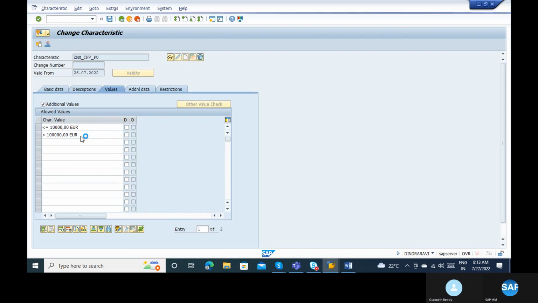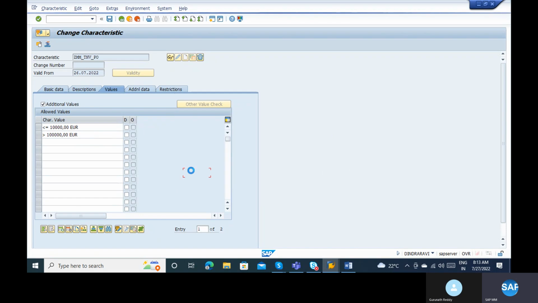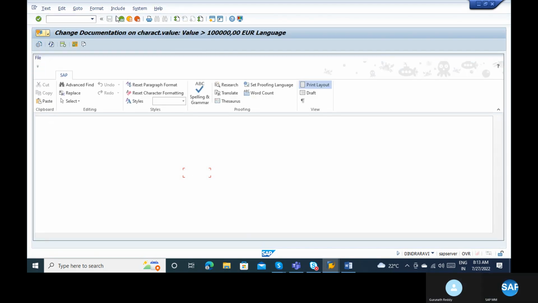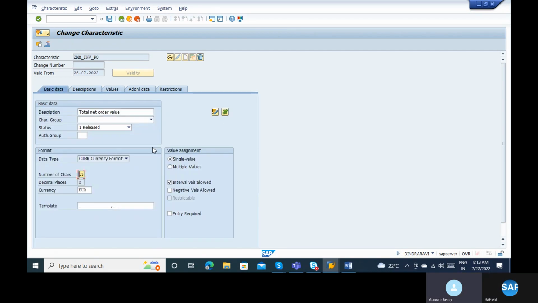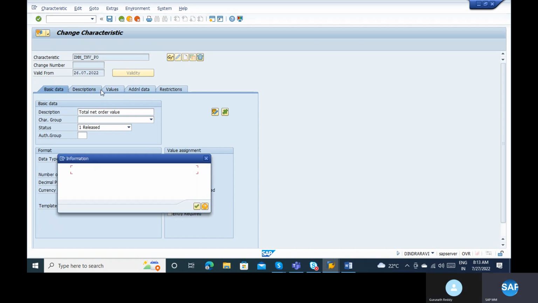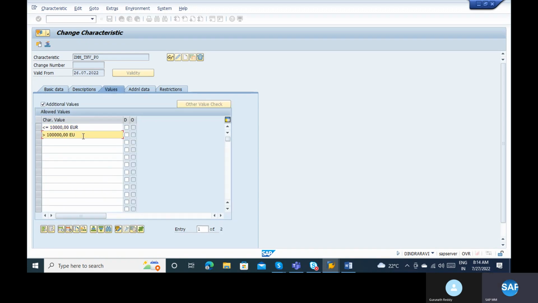No. Multiple intervals should be allowed. One minute. So okay, I selected multiple. Sorry, I selected single entry, right? That's why it's not allowing. Okay, now let's try again. Okay, space. So you have to give some space.